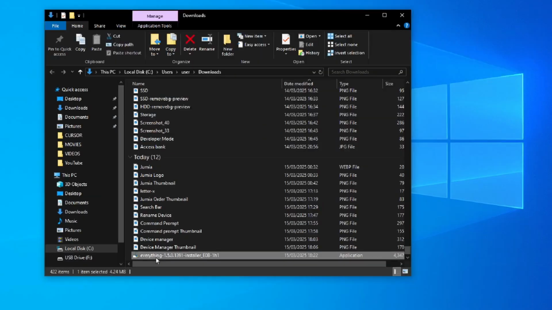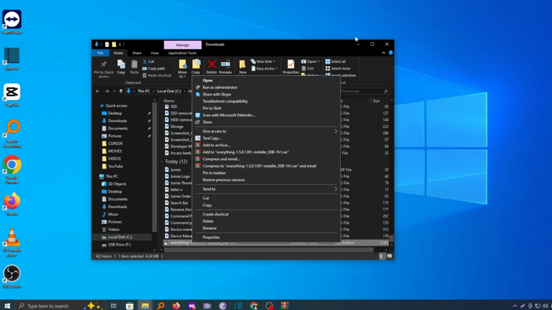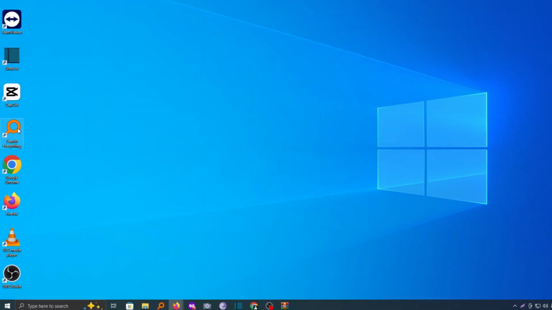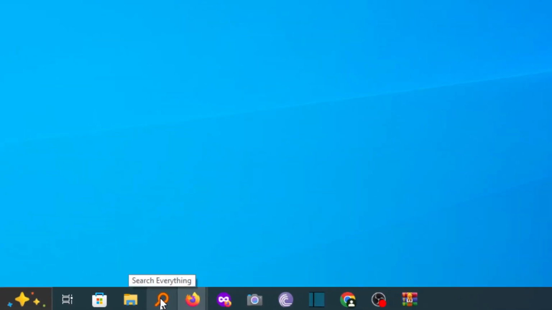So I'll go ahead and download it. And now it is downloaded. Then go ahead and install it. Once you install it, you will find a shortcut here. And now we can also pin it to the taskbar. And as you can see, it is here.